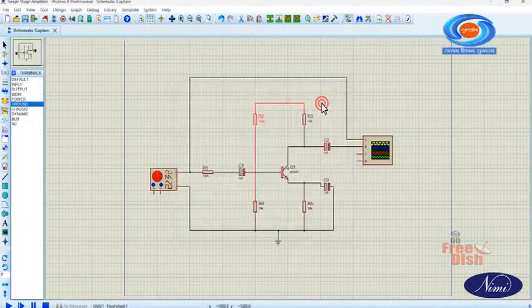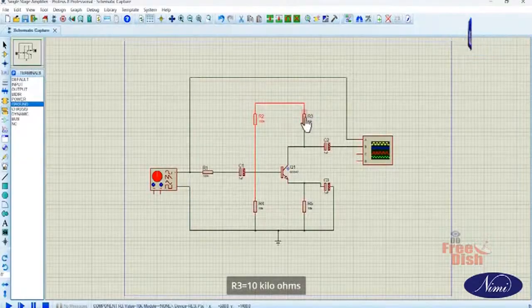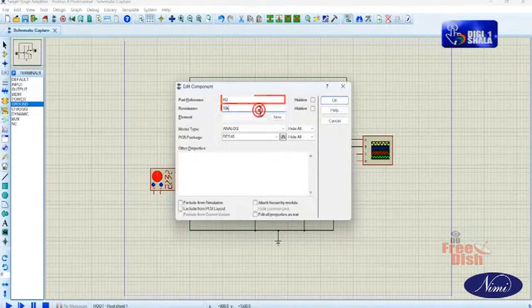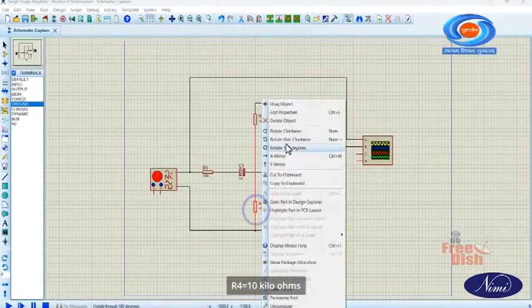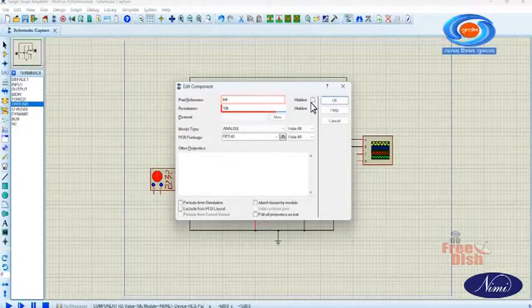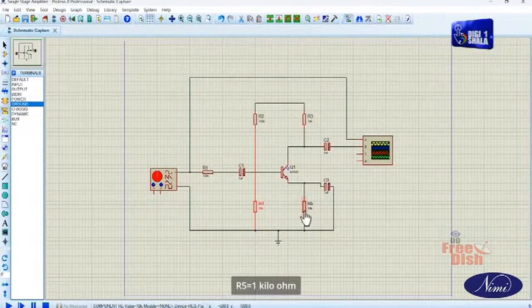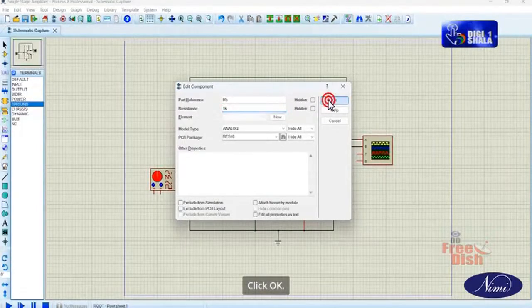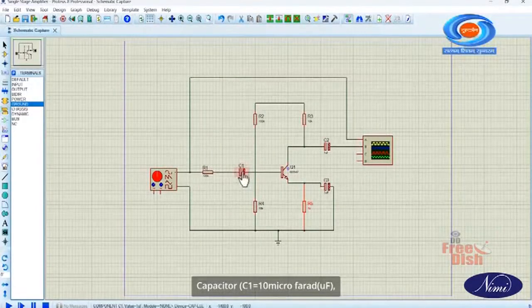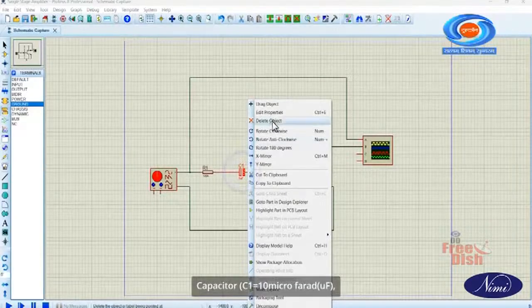Click OK. R3 is equal to 10 kilo ohms. Click OK. R4 is equal to 10 kilo ohms. Click OK. R5 is equal to 1 kilo ohms. Click OK. Capacitor C1 is equal to 10 microfarad.